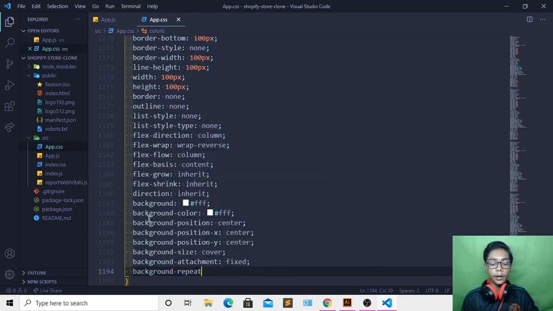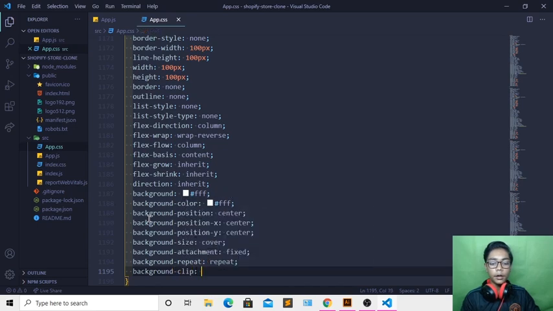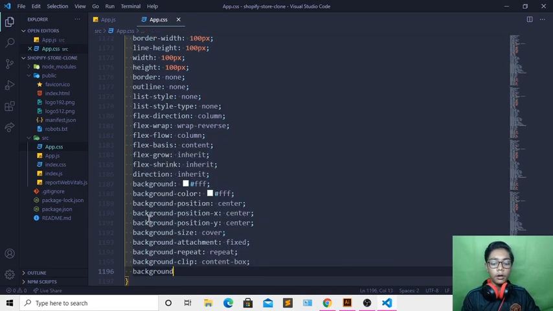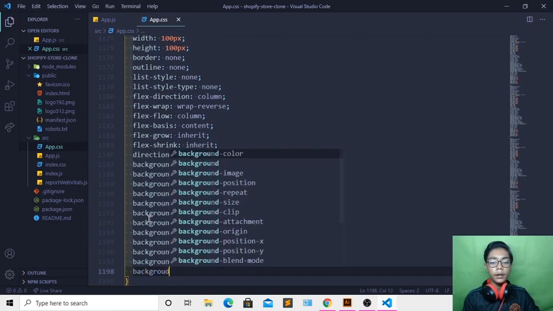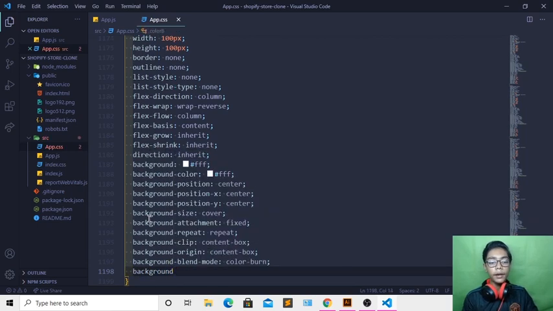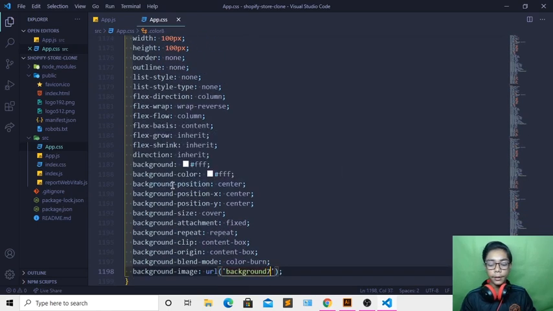Then I will be writing background-repeat, which will be repeat. Then you have to write background-clip, which will be content-box, and background-origin, which will also be content-box. You also have to create background-blend-mode, which should be color-burn. Then I will be writing background, and I will change this to background-image, which should have the URL. In this URL I will first close the tag, then write background7.png.